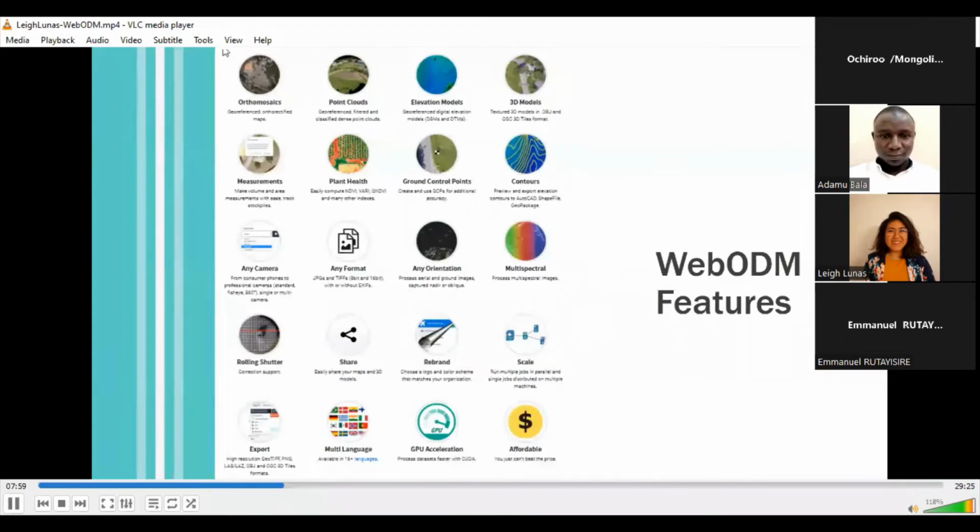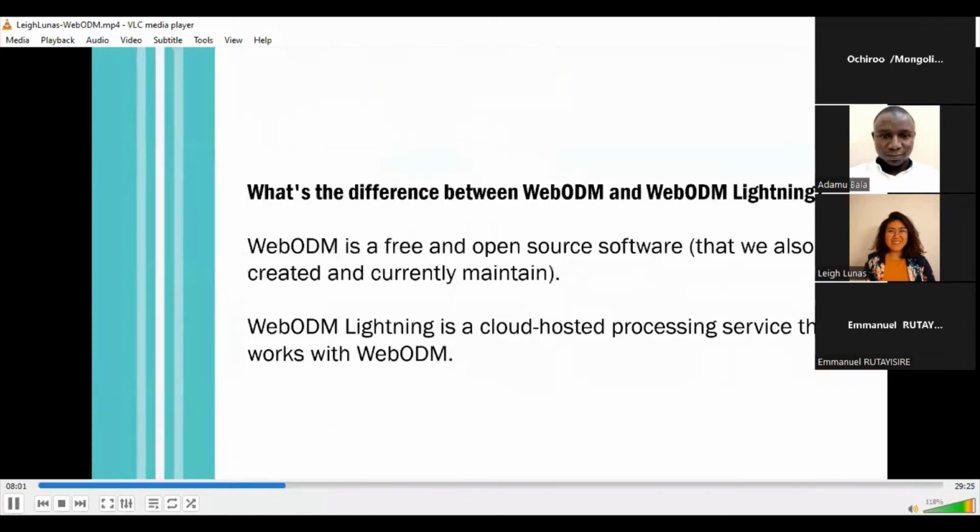Yeah, and it's also affordable. So what's the difference between WebODM and WebODM Lightning? Basically, that's the same thing, but Lightning is a cloud-hosted processing service that works with WebODM. So, yeah, it's not an offline processing software.